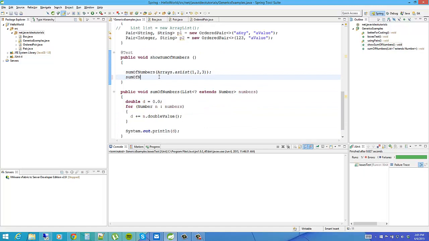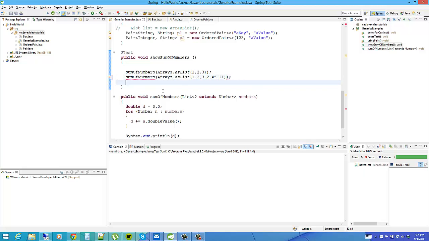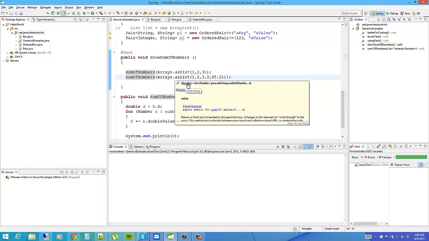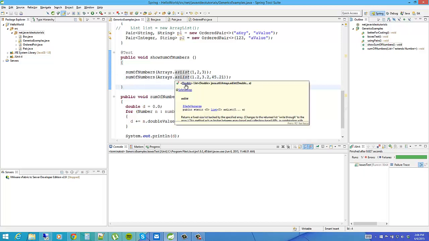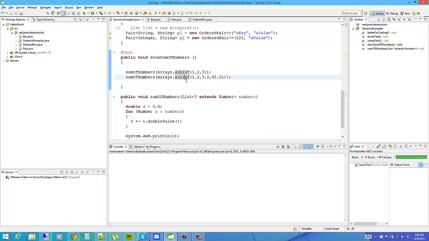Or we could say sumOfNumbers, and we can say Arrays.asList, and we can do 1.1 or 1.2 and 3.2 and I don't know, 45.21 or something. And I think that should work, although I typed in the numbers wrong. That's what the problem is. Like so. And now the asList, you see it has Double, right? But there's no compilation errors because it's passing in Double, so the list of Doubles, and Double does extend Number. So that's perfectly okay.